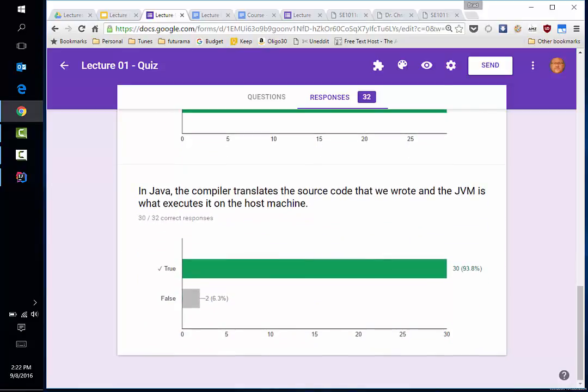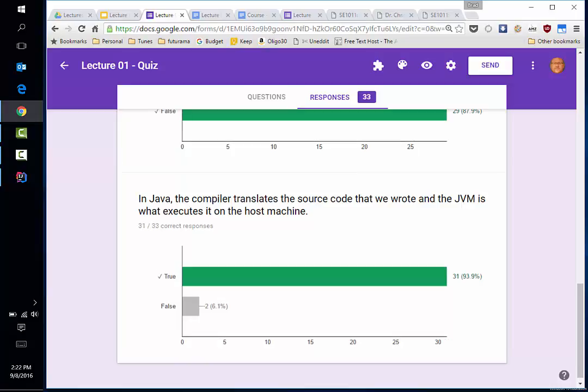In Java, the compiler translates the source code that we wrote, and the JVM is what executes it on the host machine. And this is what gives us portability, because then we only need a JVM per platform. You can have 20 Java apps on there, and they don't need to be compiled for that machine. So this JVM and this portable bytecode is what gives Java its power. And this one is true.